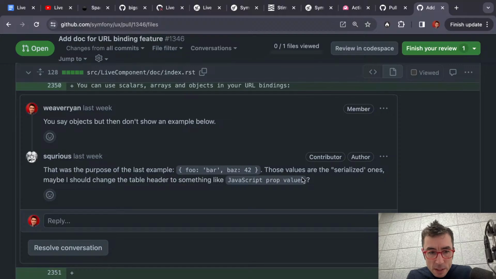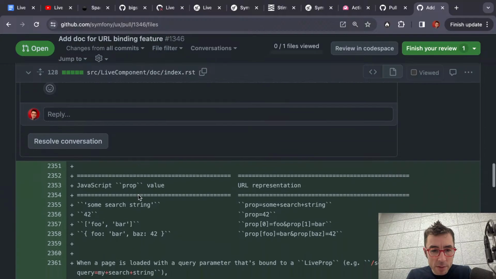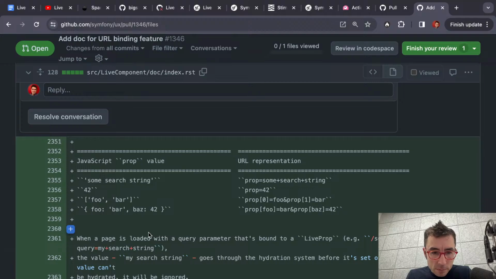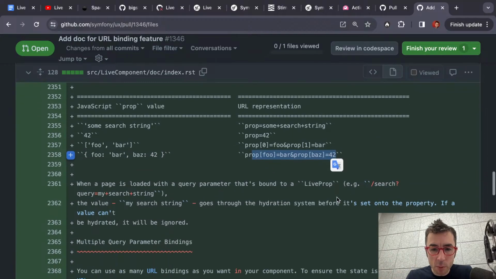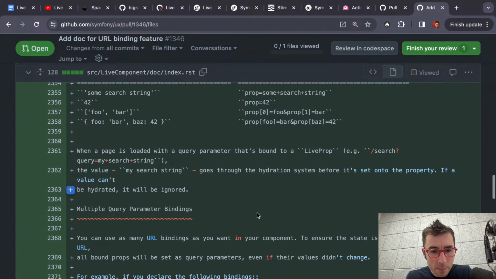Those values are the serialized ones. Maybe I should change the table header to something like JavaScript prop values. I think that's fine. So what he's saying here is, it's a little confusing, but if you have a live prop that were set to an object, and that object was dehydrated into JSON that looked like this, this is what would happen on the query parameter. I think it's not important enough, so I'm going to let that go.